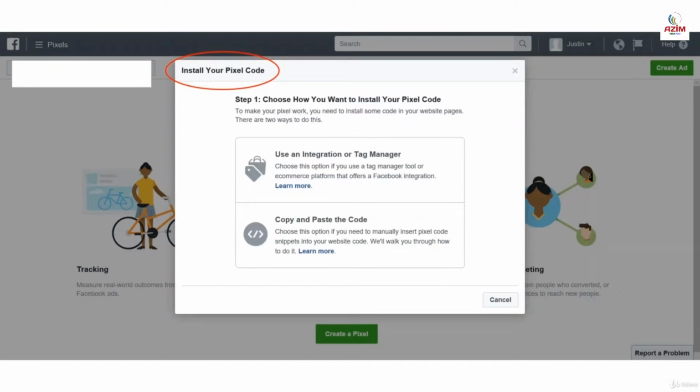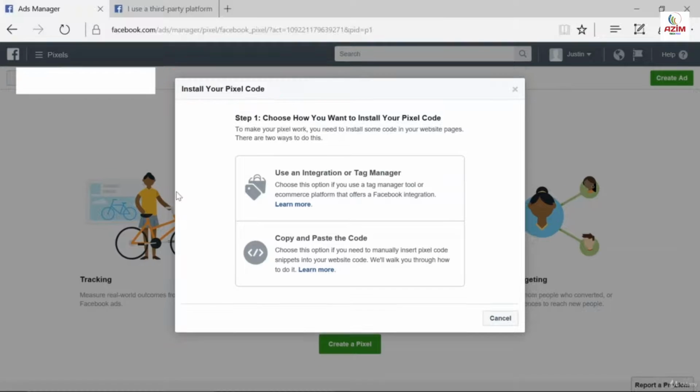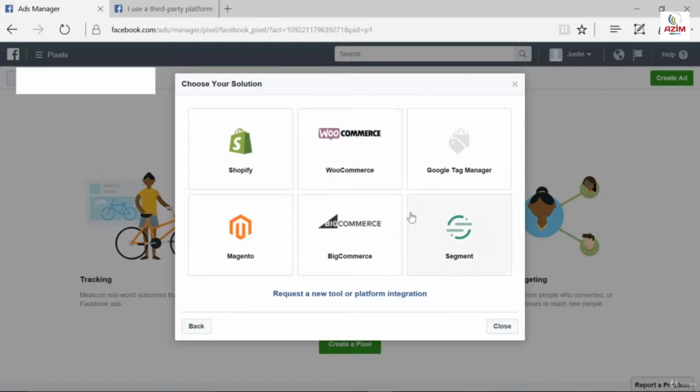Now it's time to install your pixel code on your website. So Facebook gives you 2 options. You can either use an integration or tag manager. So let's look at this. So if you have an e-commerce store or use Google Tag Manager, Facebook offers you a simple installation method by choosing your specific solution, Shopify, WooCommerce, and so on.